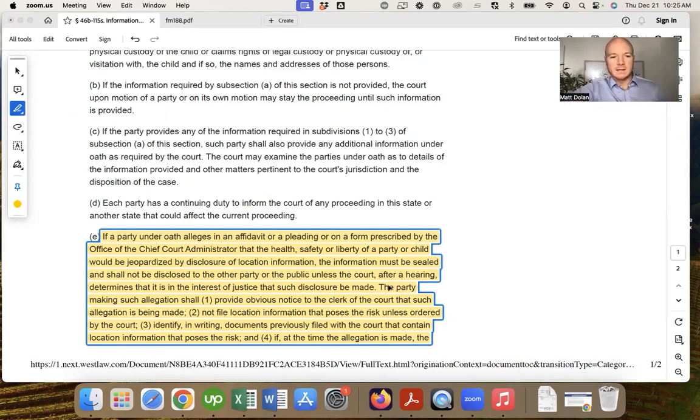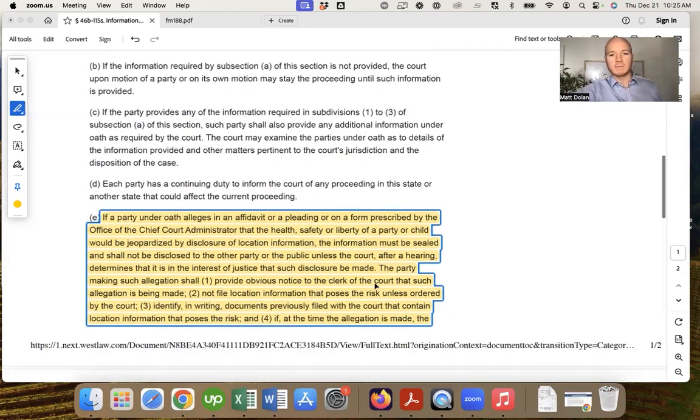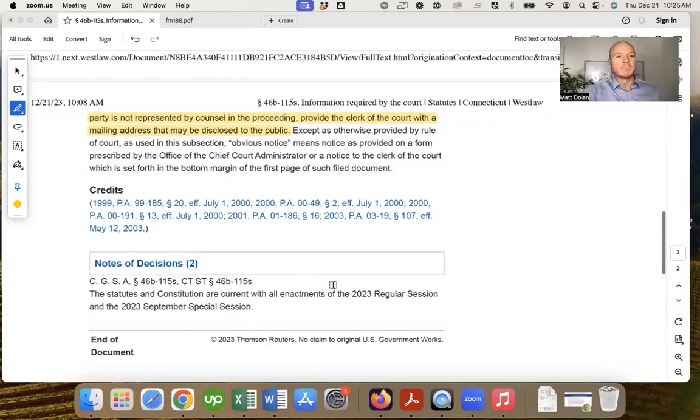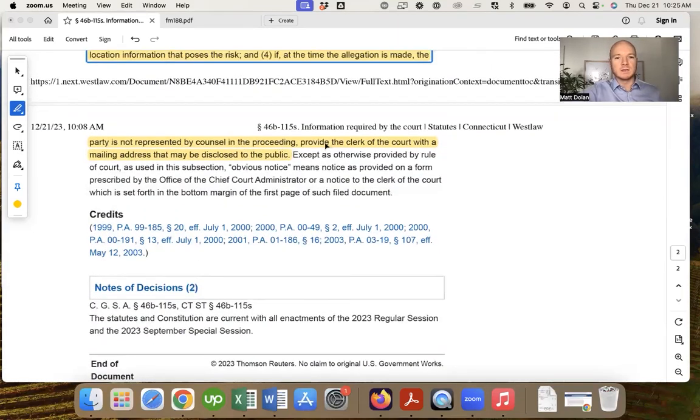The statute goes on to say that the party making such allegation shall, one, provide obvious notice to the clerk of the court that such allegation is being made. So, basically, fill out the form necessary, which I'll show you in a moment. Two, not file location information that poses the risk unless ordered by the court. Three, identify in writing documents previously filed with the court that contain location information that poses the risk. And four, if at the time the allegation is made the party is not represented by counsel in the proceeding, you must provide the clerk of the court with a mailing address that may be disclosed to the public.